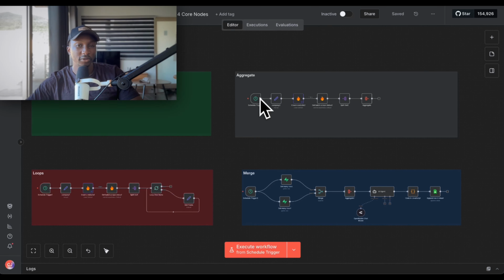Today, I'm going to show you 4 n8n nodes that will completely change how you build automations. These are the 4 that make everything click. Merge, split in batches, aggregate, and loop.